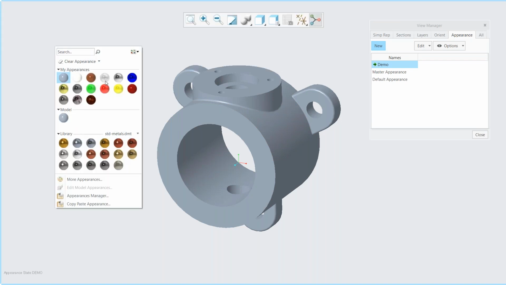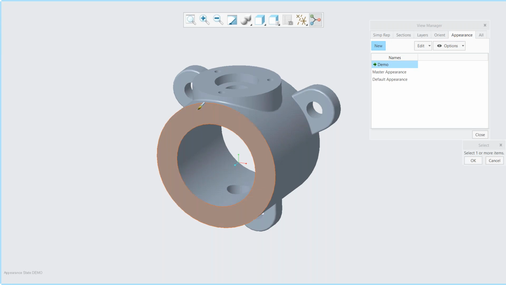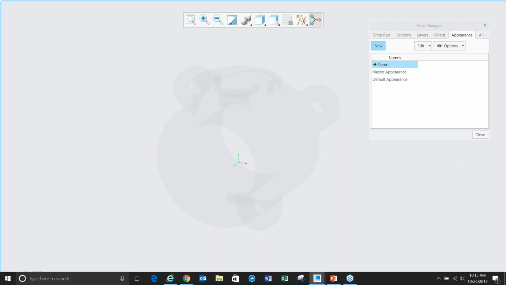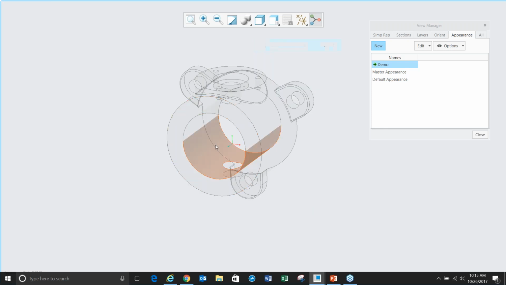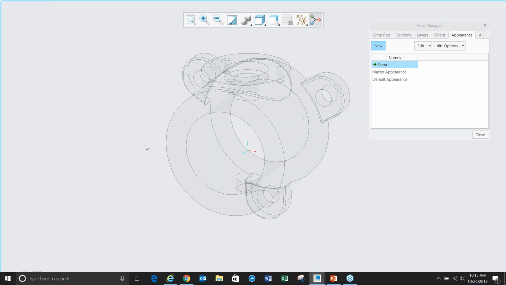Let's say I want to assign one of these appearances for the entire part. So what I've applied is an appearance for the entire part. It's in some color. It's glass, or I gave it a transparent color right here, so I could go shading with edges, for example, to see the edges.